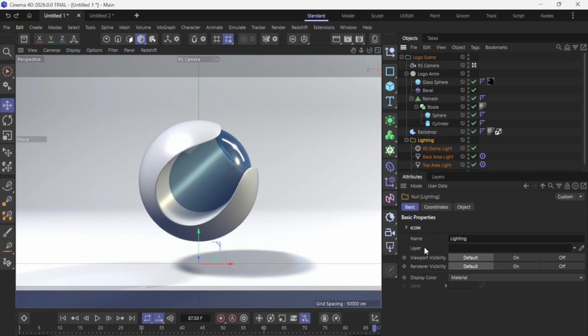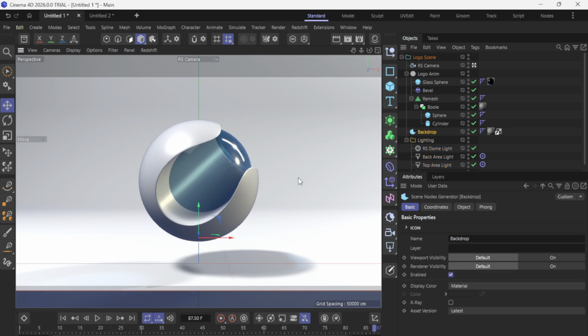When everything looks right, render the project. Click the Render to Picture Viewer button or press Shift plus R. The picture viewer will open and display frames as they're processed, along with an estimate of remaining time. Let it finish without minimizing heavy apps that might slow your machine.